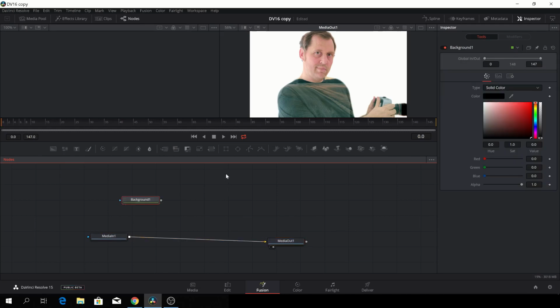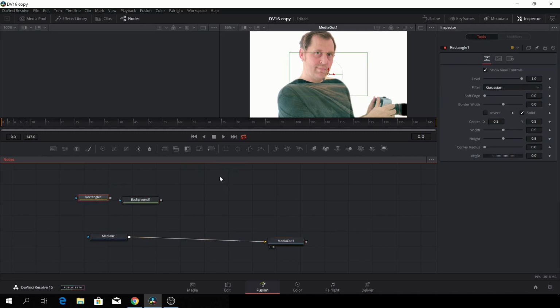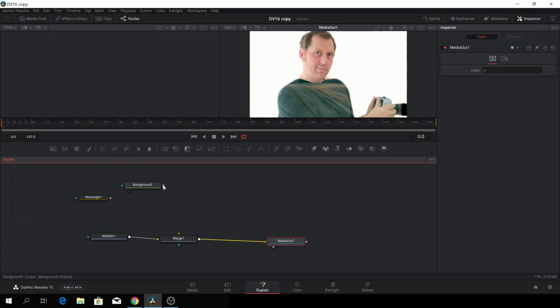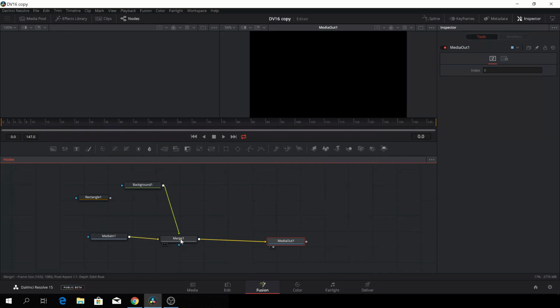We will need a triangle or rectangle, and we'll need a merge. I'll put the merge in between the media in and the media out. This is going to be a very simple lower third, by the way. So first off, we have our background. We'll connect that to our merge one, and now we have a black screen.